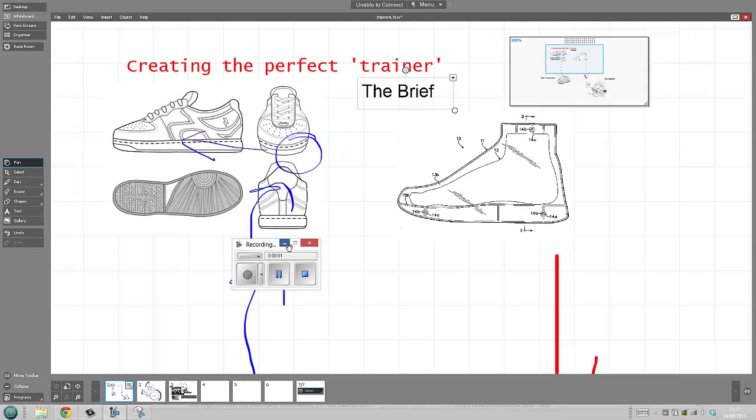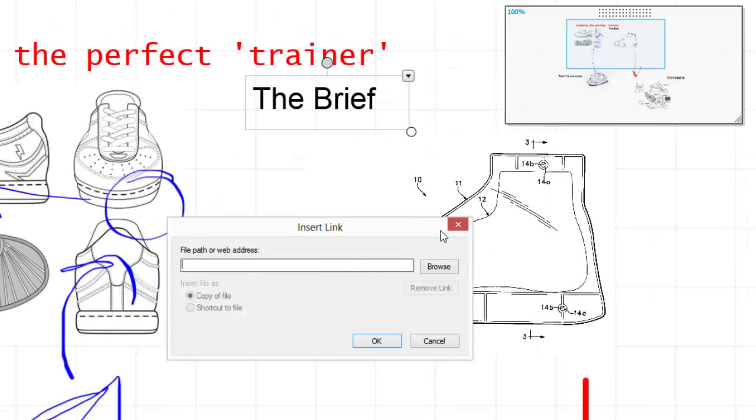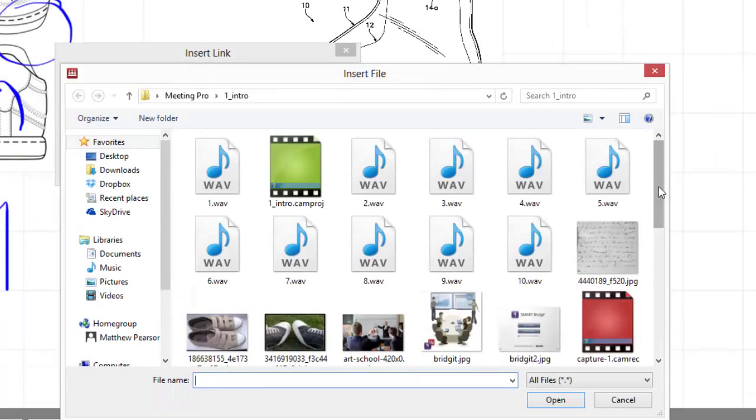To add a link, choose the object you are linking to. In this case, I want the text labelled The Brief to open a PowerPoint presentation. From the drop-down menu, choose Link and then navigate to the file on your computer.